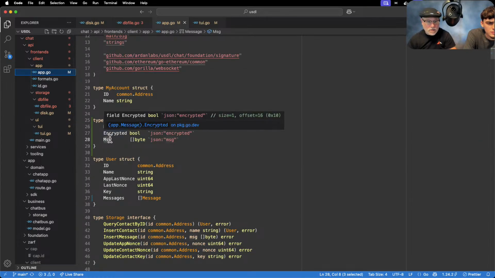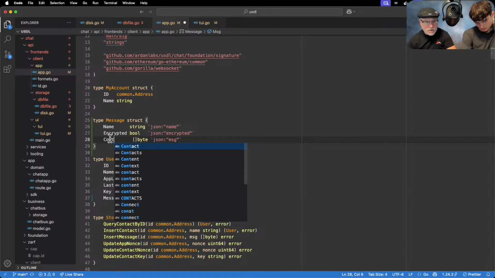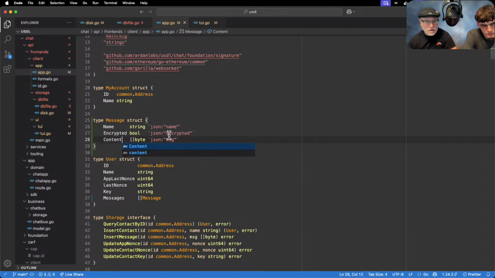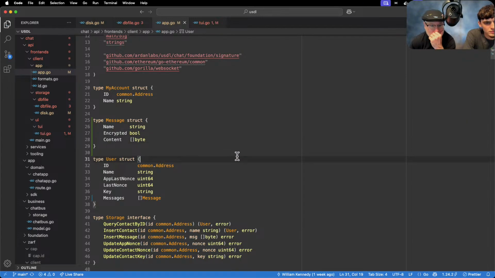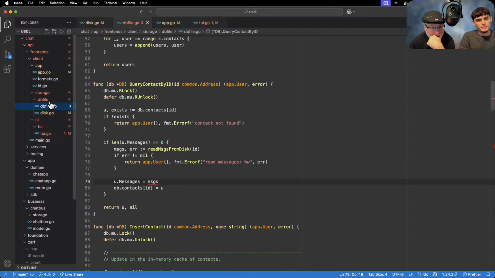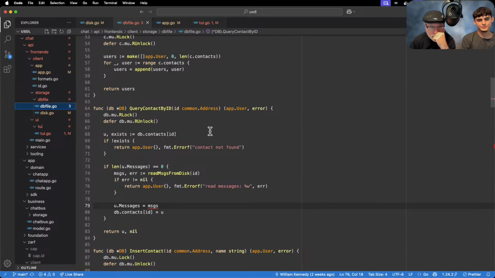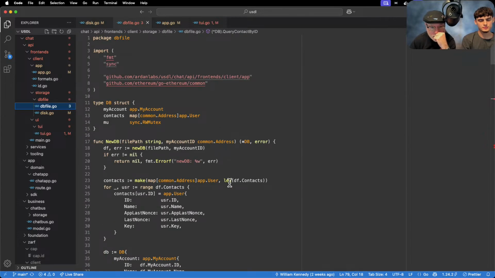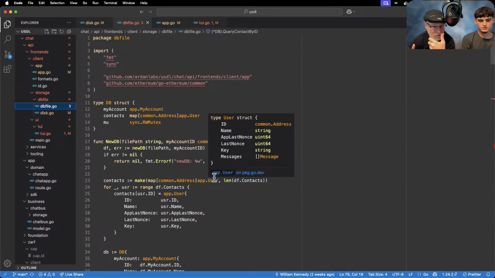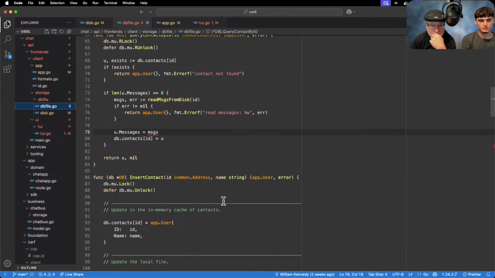So remember, we use this to define the type system that we're using, right? Now, this is not supposed to have JSON tags at this level, honestly. So this is our messages now. We're defining that type here. Content, which is the slice of bytes and all of that. If I come back to DB file, DB file is using the app layer type, right, through the interface that we've defined.